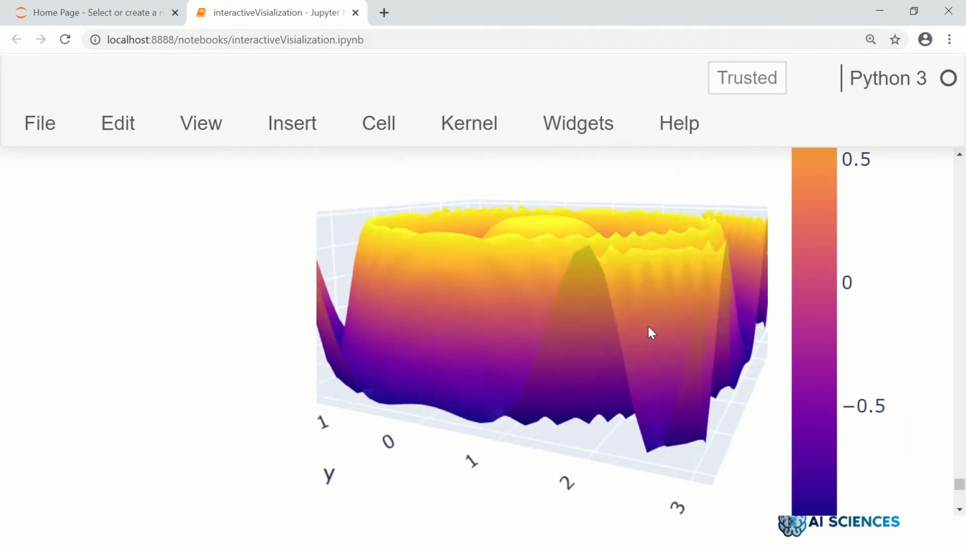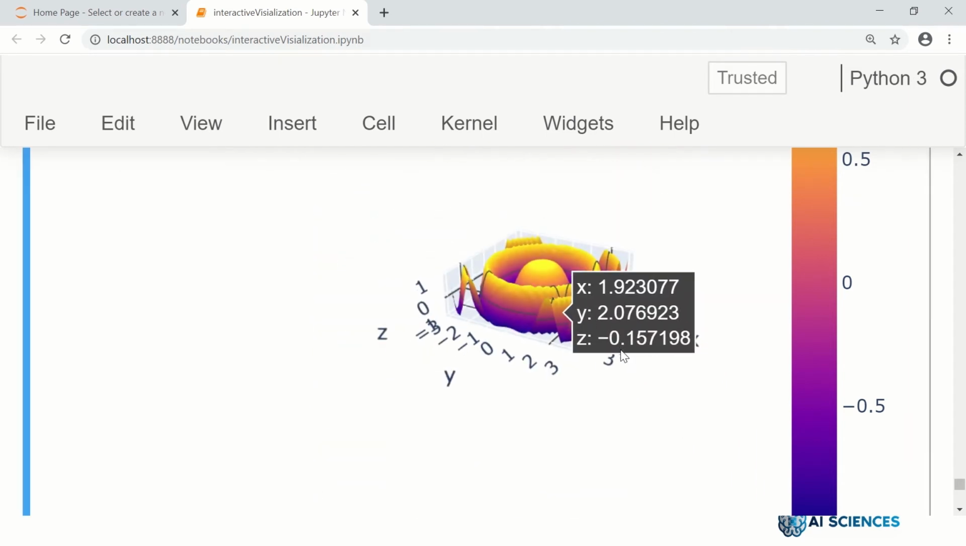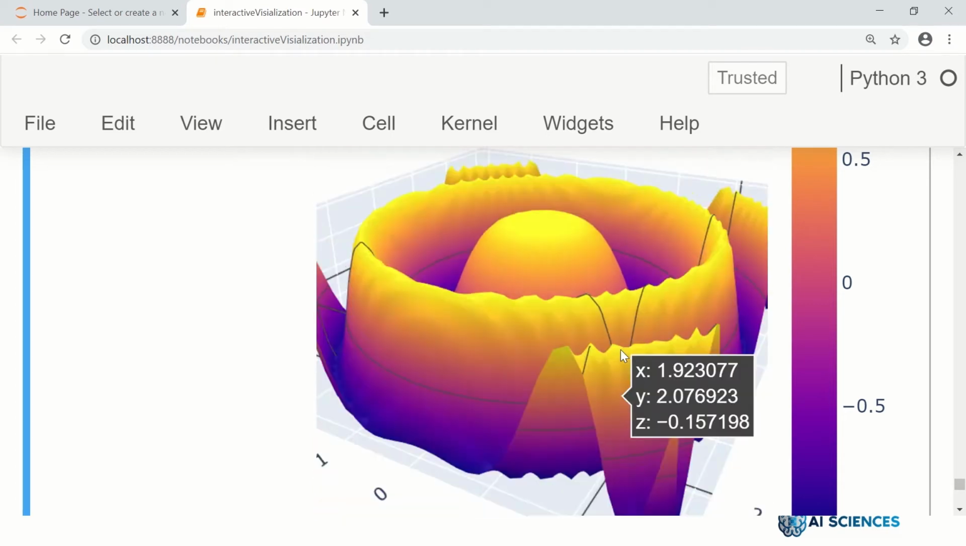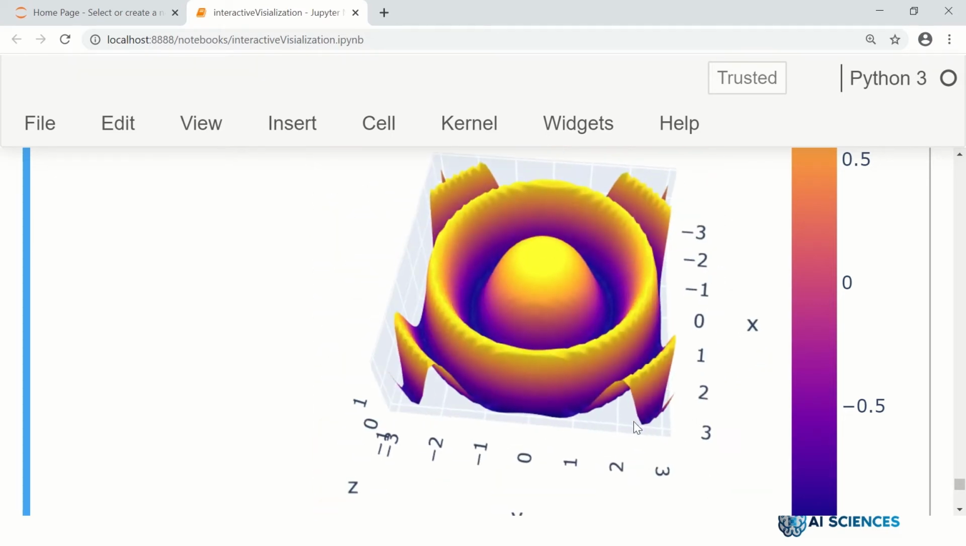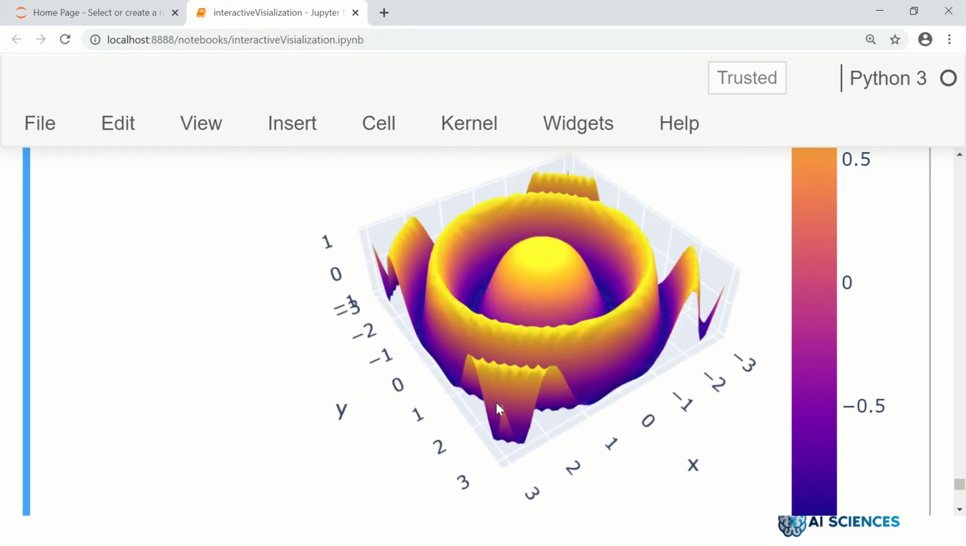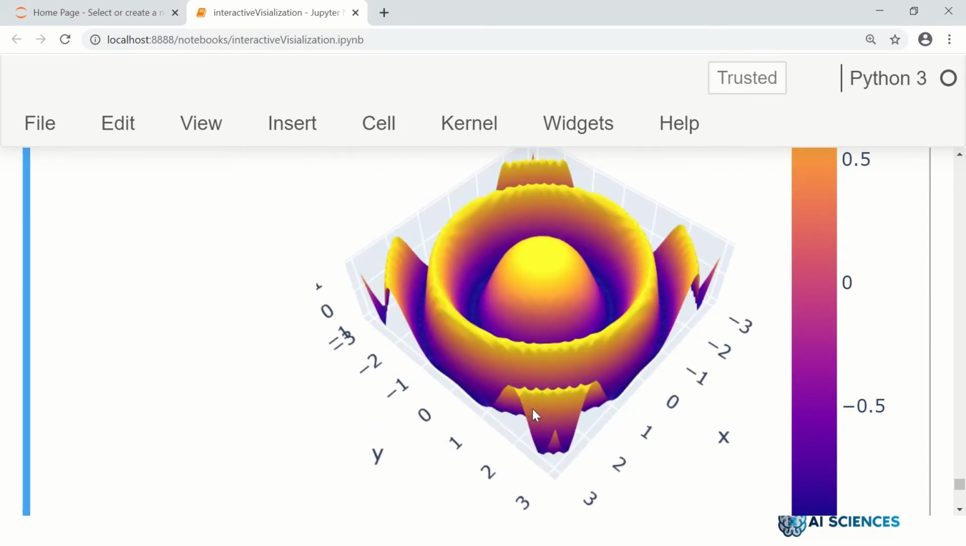Yeah, that's very cool. We can just change its size and see what this surface is. That's the surface.